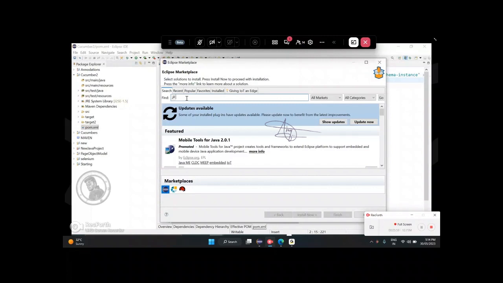Okay, in the search bar, what we are going to search? What should we search in it? Cucumber plugin.